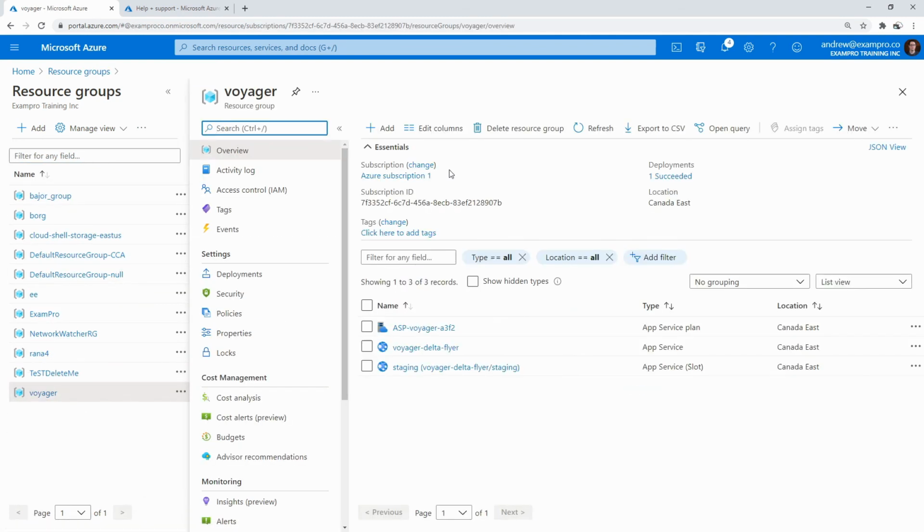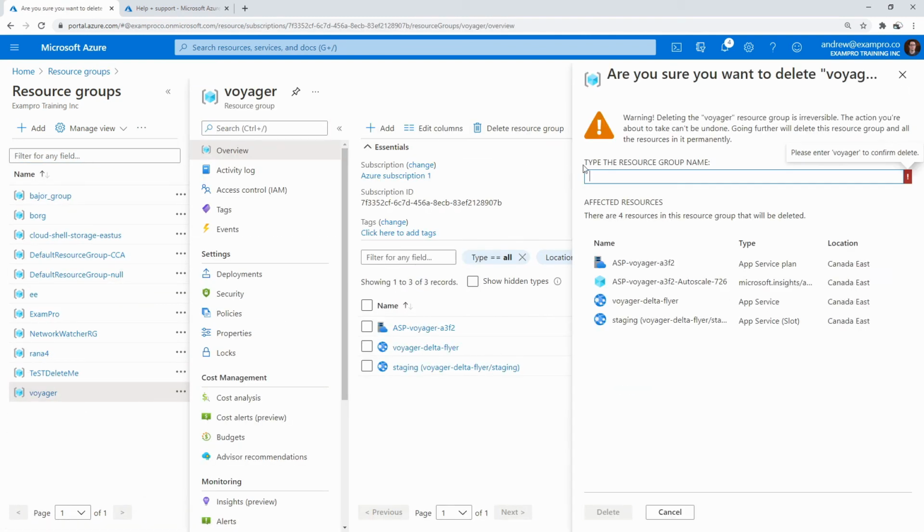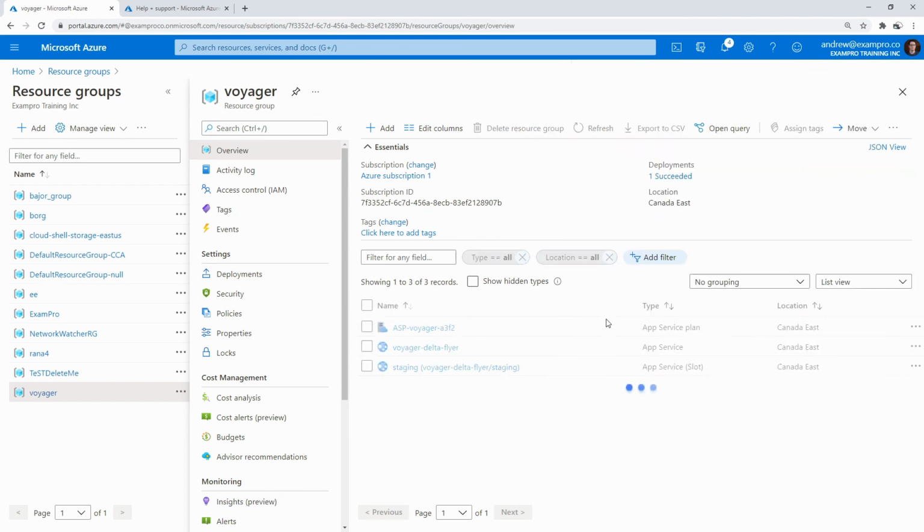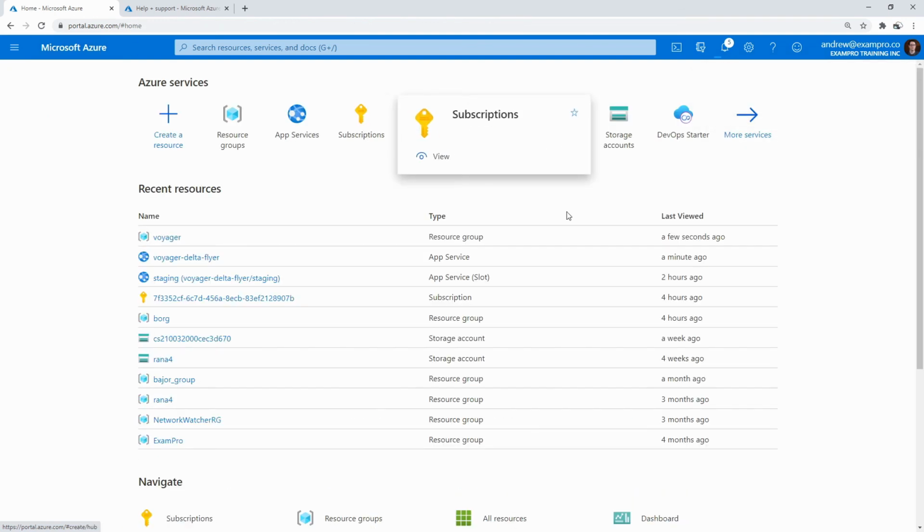So we'll click into that. And I'm going to go ahead and delete the resource group. And here are all the related services. And so I will type in Voyager. And there we go. Great. And so, yeah, there we go.